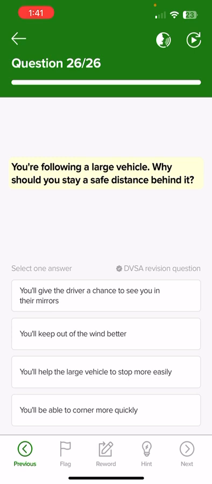You're following a large vehicle. Why should you stay a safe distance behind it? You'll give the driver a chance to see you in their mirrors. You'll keep out of the wind better. You'll help the large vehicle to stop more easily. You'll be able to corner more quickly. Now, if you're following a large vehicle and you stay too close to it, then the driver is not going to see you in his mirrors and your view is going to be restricted. Therefore, you need to stay a safe distance behind the large vehicle so that the driver can see you in his mirrors and your view of the road is going to be good. So the answer is A.